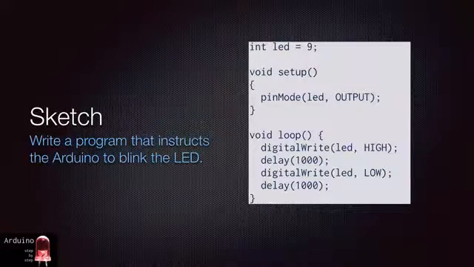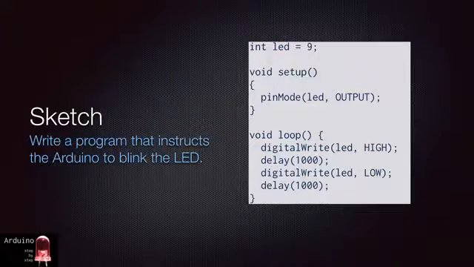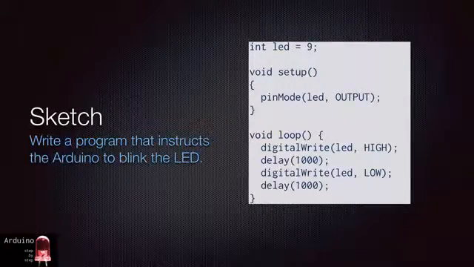To get the LED to do anything, we need to set up the sketch and upload it to the Arduino. This is the program that we'll be uploading to the Arduino. I'll explain how it works since this is our first program.